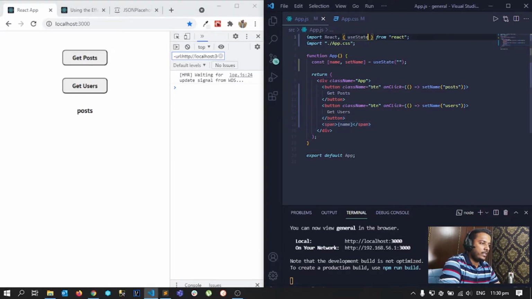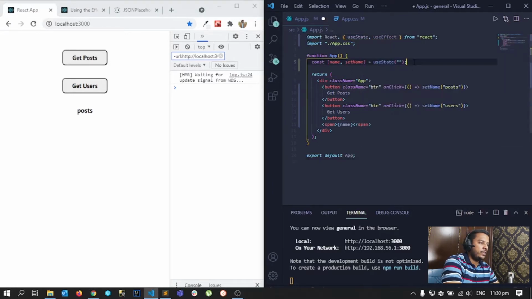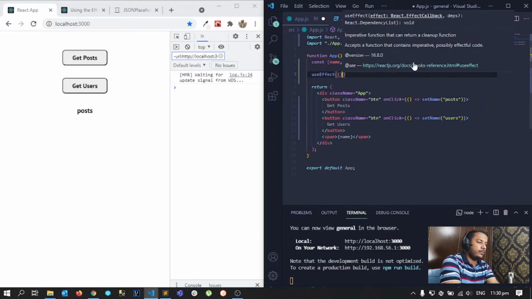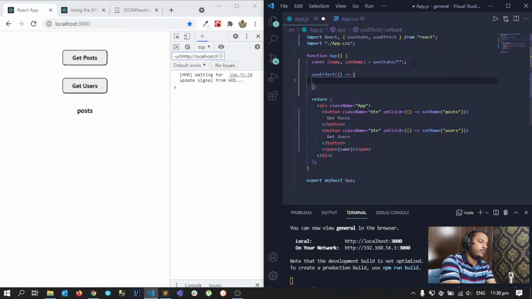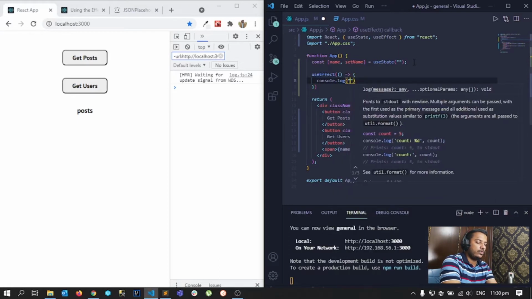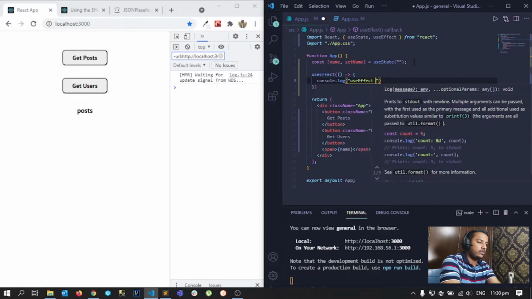So let's go ahead and explore what is useEffect. First of all, let's import it and go ahead here. useEffect takes two arguments. Let's first check out what the first one is. The first one is a callback function, and let's just do the most basic thing inside. Console.log "useEffect was run".